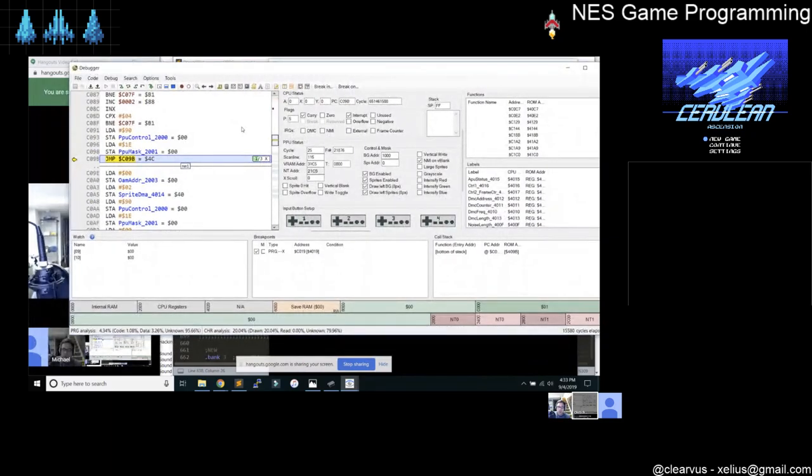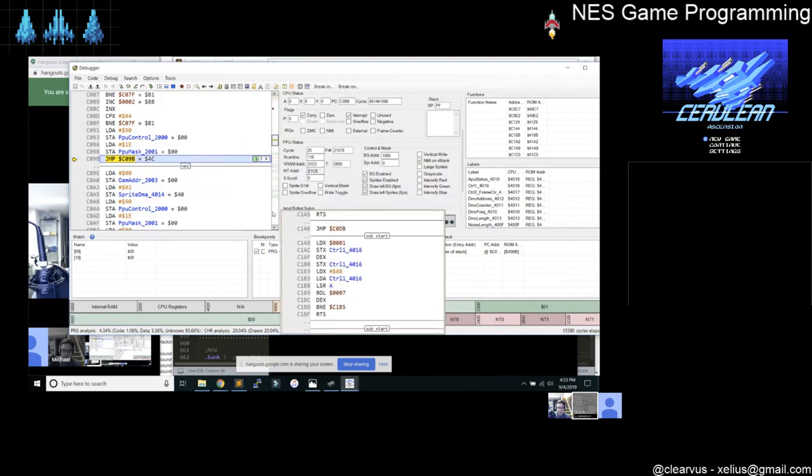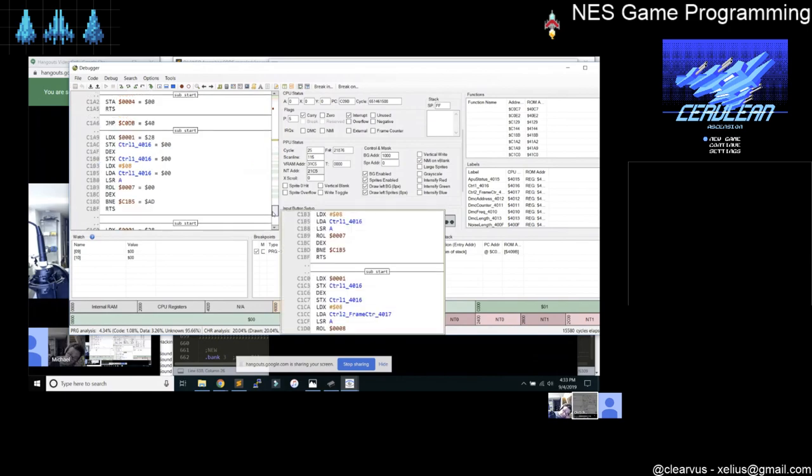So, can I search for 4016? No, because it's not loading your code. It's loading the raw assembly. So, let's see. Go back to your code for a second. Oh, wait. I just happened to roll over it, I think. Is that it? Control 16? Oh, yeah. Yes, it is. Talk about luck. Yeah. I literally rolled the mouse over.